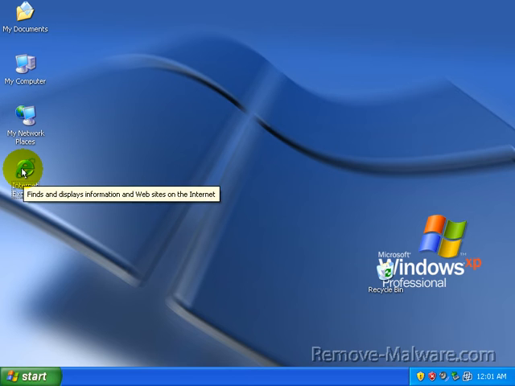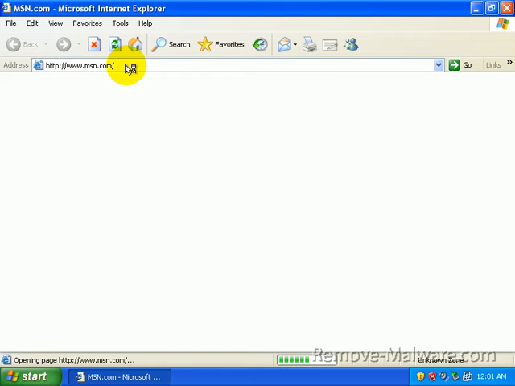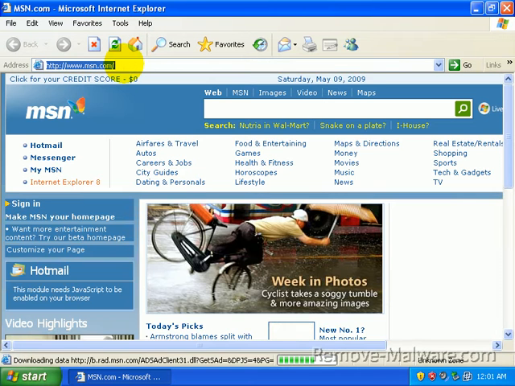So tonight I'm going to go ahead and test out Panda's Cloud Antivirus. This is a beta using cloud technology. Basically what that means is that most of the processing is done across the internet.